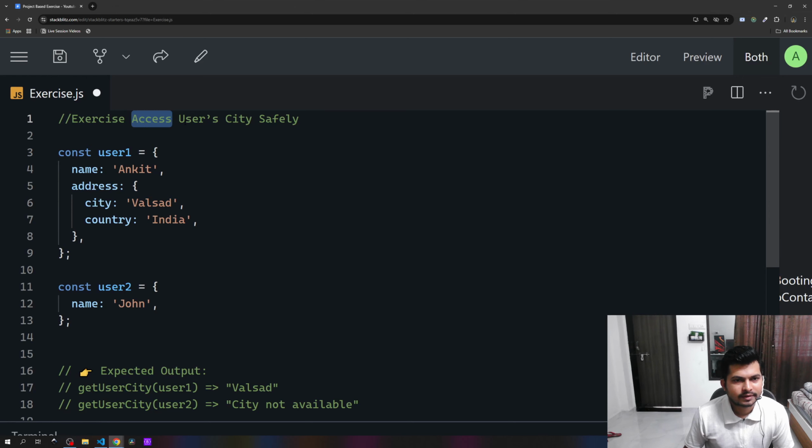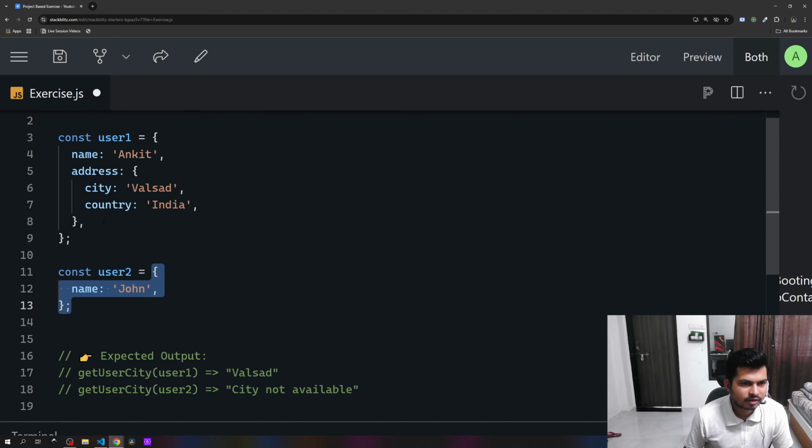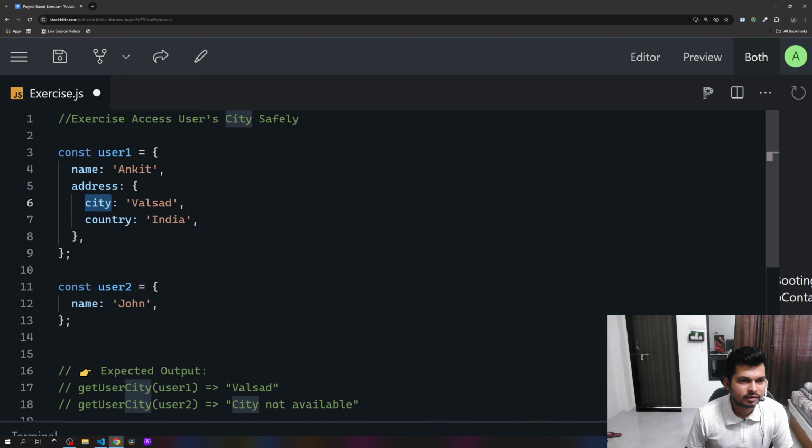Here we have to access the user's city safely. We have a user object with an address city property, but the user2 object doesn't have that address or city property, so if we try to access it, it will throw an error.